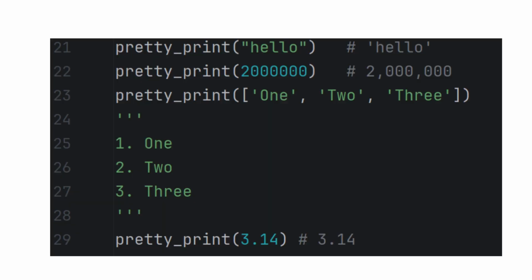So here, if you see, we have one function called prettyprint, and when we are passing different data types, I want output in different formats. Like if I am passing a string, then output should be with single quotes. If it is a number, then it should be comma separated, and if it is a list, then that list should be in different lines, like 1, 2, 3, like that.